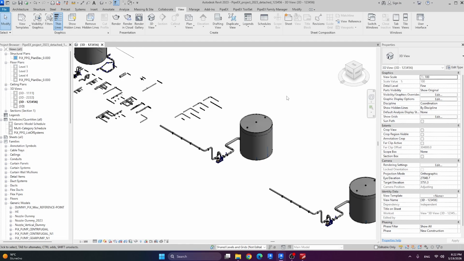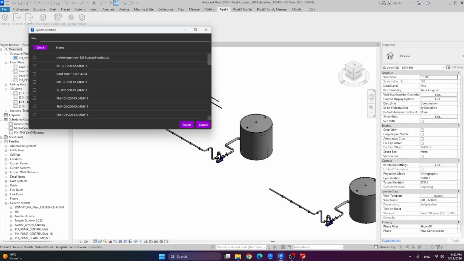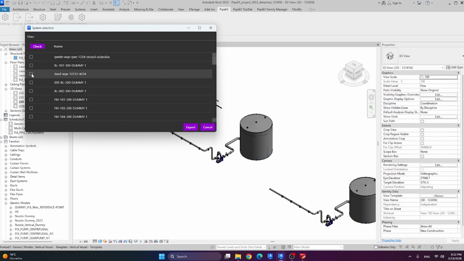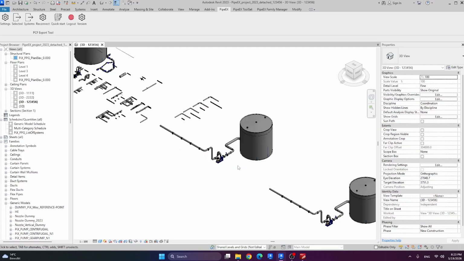using the Pipex export plugin. All you need to do is go to Pipex, log in, go to Systems, select the system you need, and click Export. Next, you need to specify a location. I'll select Desktop and click OK.